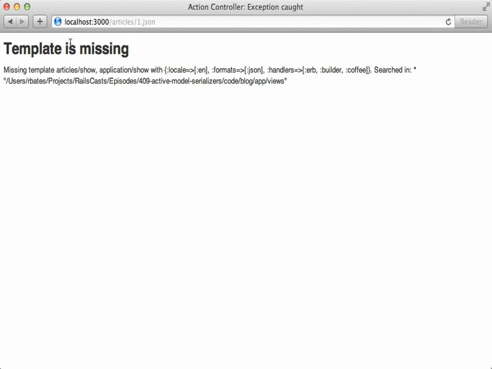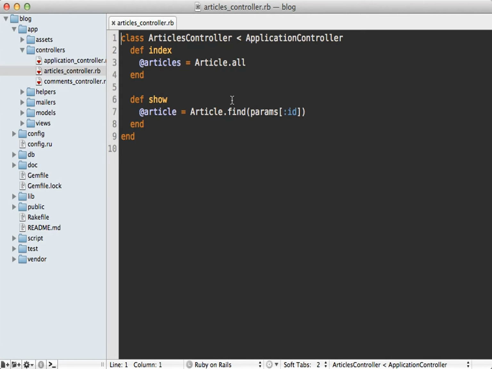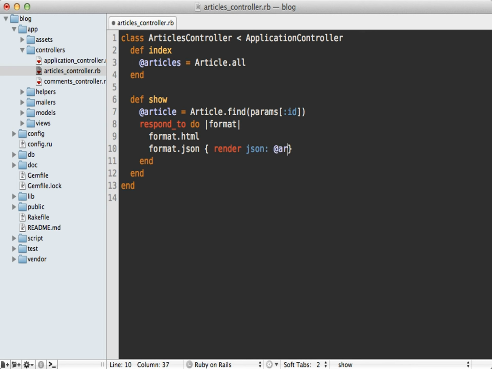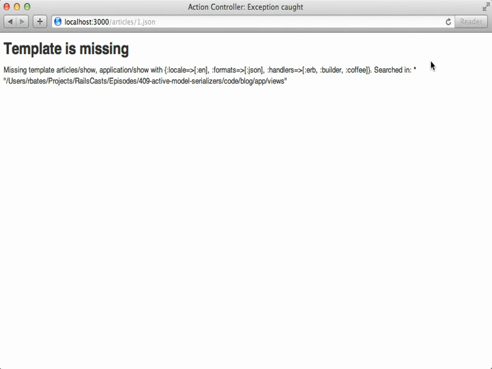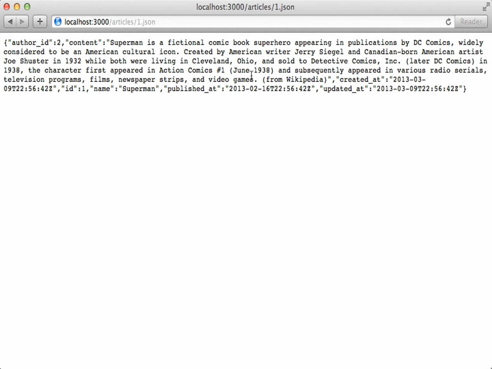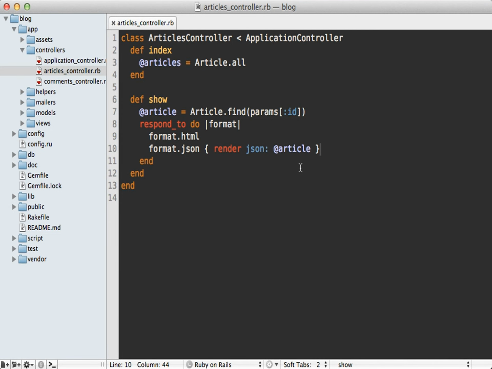But right now I'm just getting this exception because our Rails app doesn't respond to the JSON format. That's easy enough to fix by going to the articles controller show action, which is what is being rendered, and let's add a respond to block here and provide the HTML format and the JSON format, and let's specify to render the JSON data of the article model. And now when I reload the page, I get that article's data in JSON. It works. So this is a pretty common way to generate a JSON API in Rails.